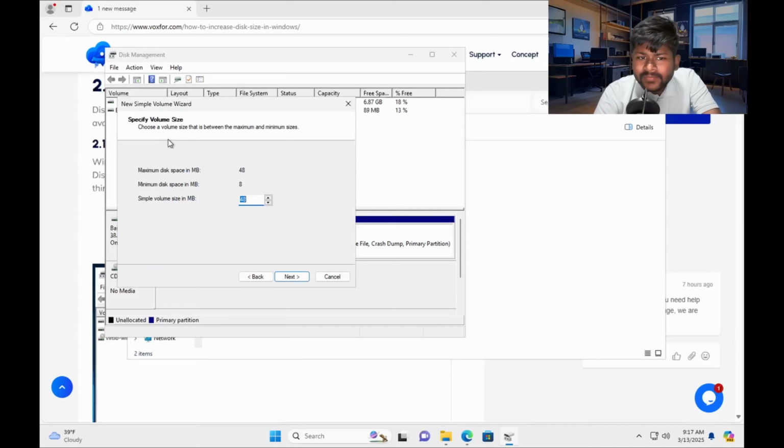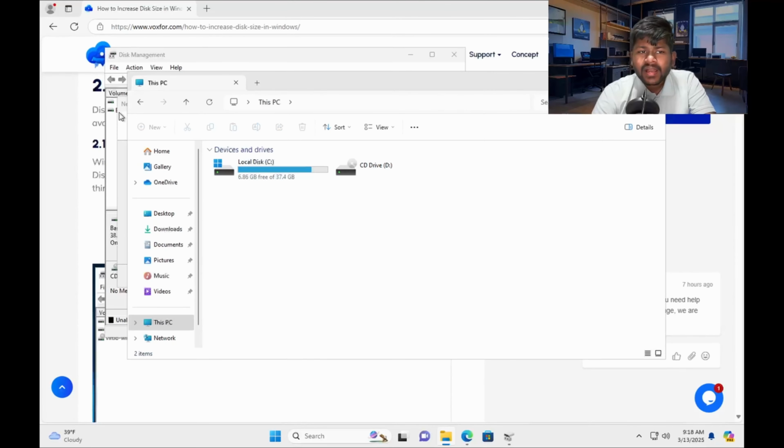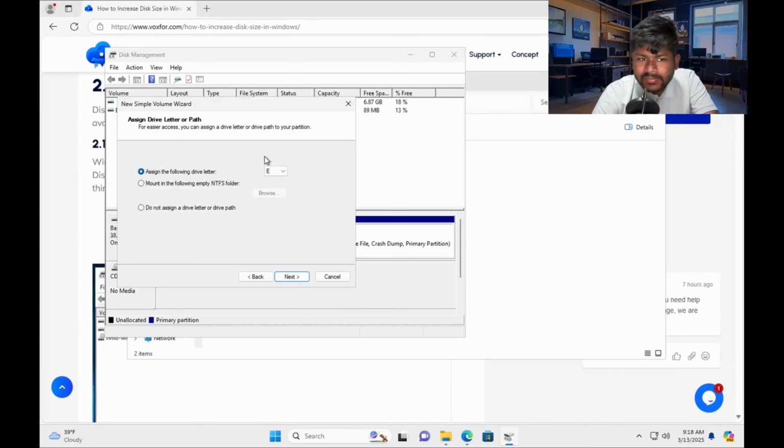We will press enter and allocate the size as per our needs. For example, I only want to allocate 24 MB for this device. I will click next. Once it is done, we will move forward and assign a drive letter. For example, we have C over here. I can assign D, E, or any other letter.